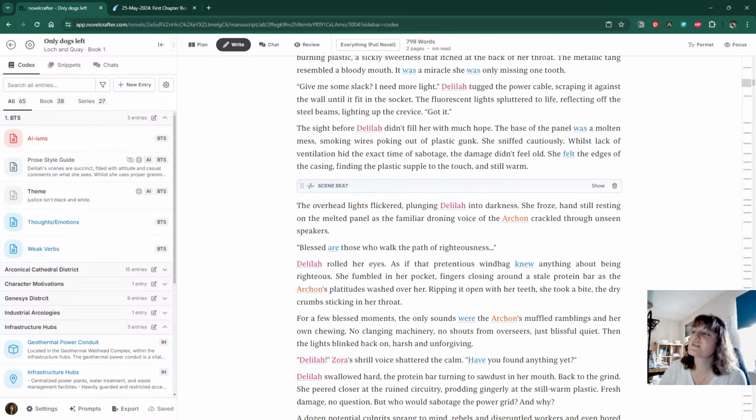So the sight before Delilah didn't fill her with much hope. The base of the panel was a molten mess, smoking wires poking out of plastic gunk. She sniffed cautiously. Whilst lack of ventilation hid the exact time of sabotage, the damage didn't feel old.